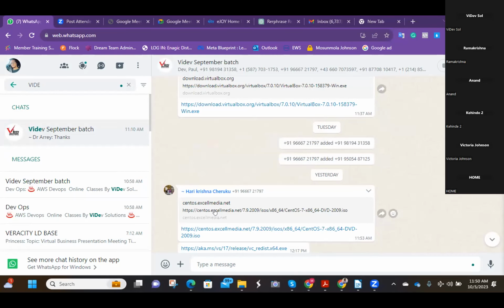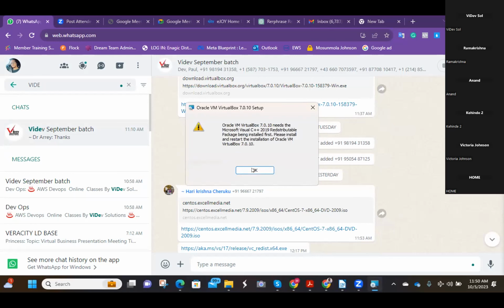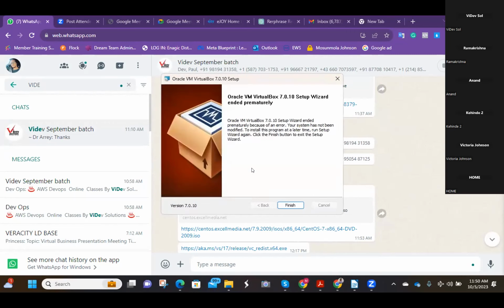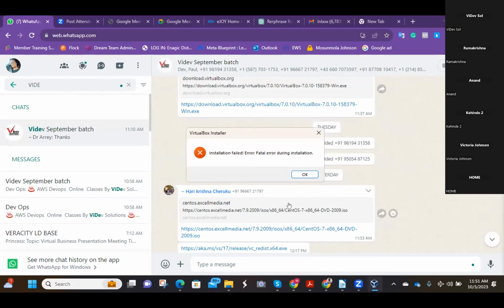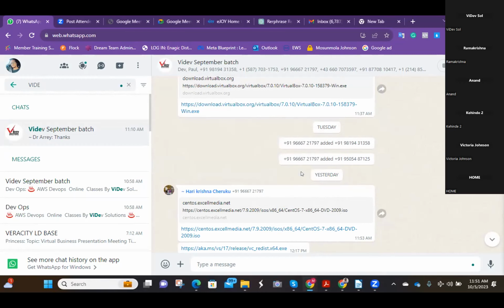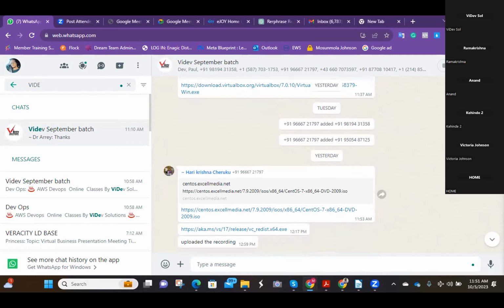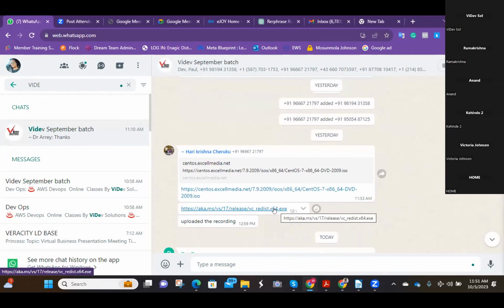So do I click on yes or no? You can click on yes. So Oracle VirtualBox needs it. Okay, press okay. Then you can go to the second one. Go a little bit up. The one below. Yeah, there is a reddish dot. Yes, that one.